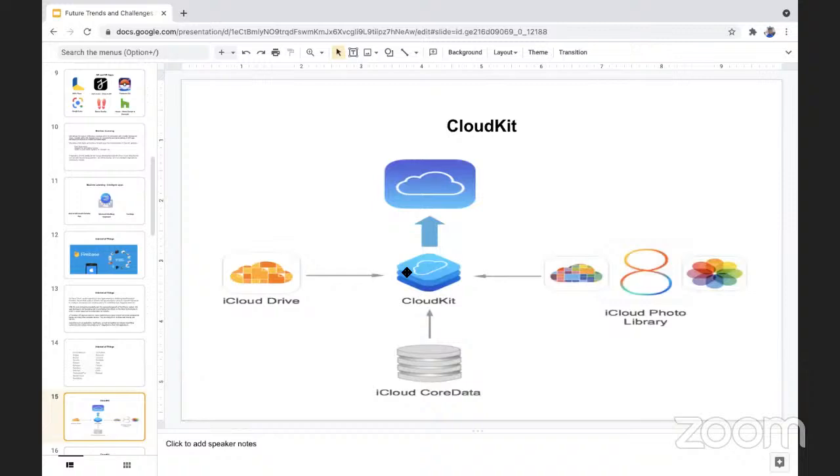Next, we move on to CloudKit. So CloudKit is nothing but where we are saving all data in our cloud. Here the picture is of iCloud Core Data. This iCloud is a framework. With the help of the iCloud CloudKit framework, we are creating iCloud Core Data, and we are having our iCloud Drive, and the things we have to save, the photos and libraries, can be saved to CloudKit.